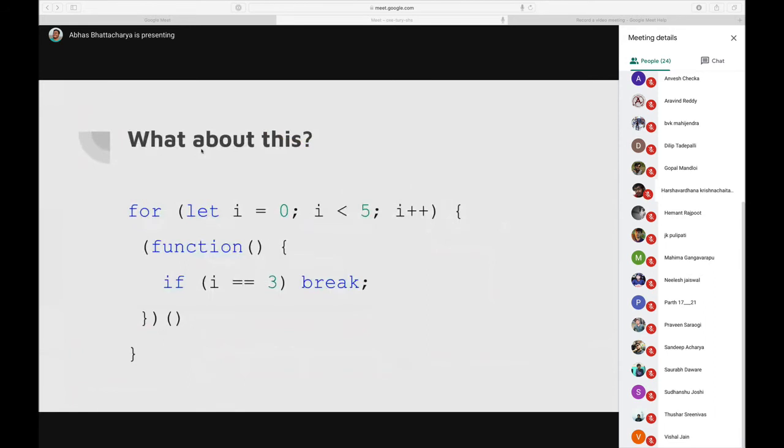Now, one question again for all the people. So what will this do? I again have a for loop from 0 to 5, and within the for loop I have a function, like an IIFE, where I'm trying to do a break. I'm trying to do: if i equals 3, then break. Will this work or not? According to the explanation until now, or why does it not work? If someone wants to answer.